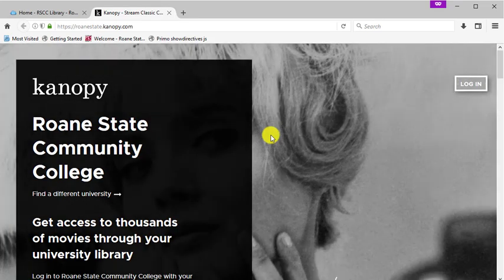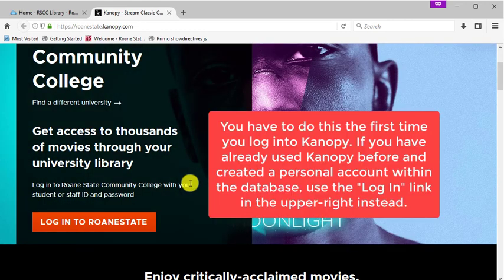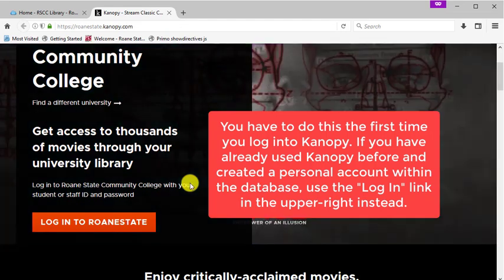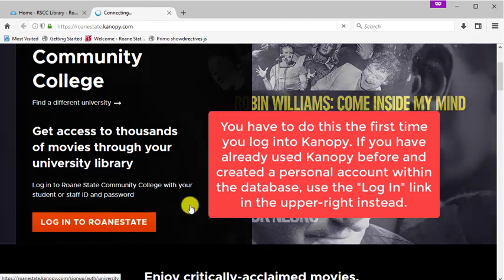The first time you access Kanopy, you're going to need to log in with your Rome State credentials. It's a database that the library has to pay for. So since we have to pay for it, we have to make sure that only Rome State employees and students are using it. So click on the Kanopy link and then click on this orange link that says log in to Rome State.